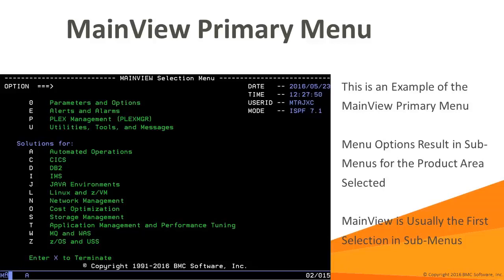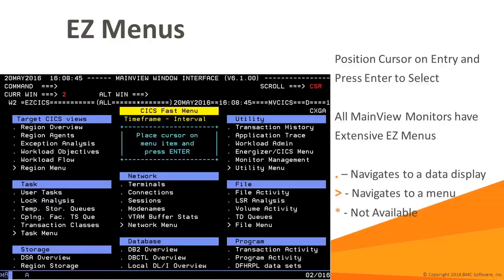The Plex Manager is accessed via Option P. It hosts common MainView facilities such as security, alarm management, and context definitions. The Plex Manager can also be used as a launch point into various MainView solutions.